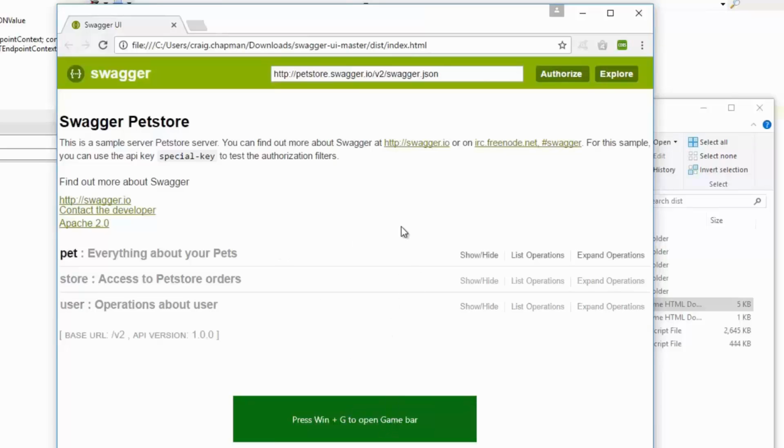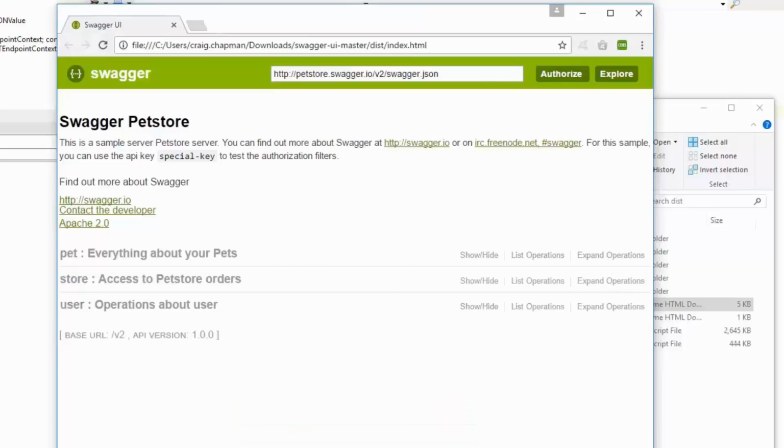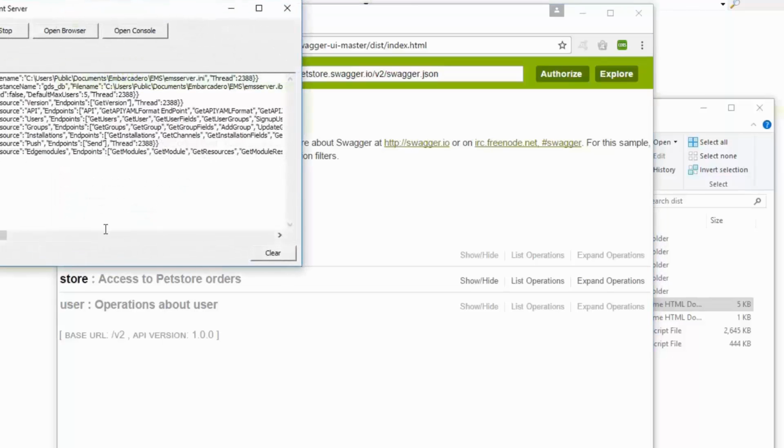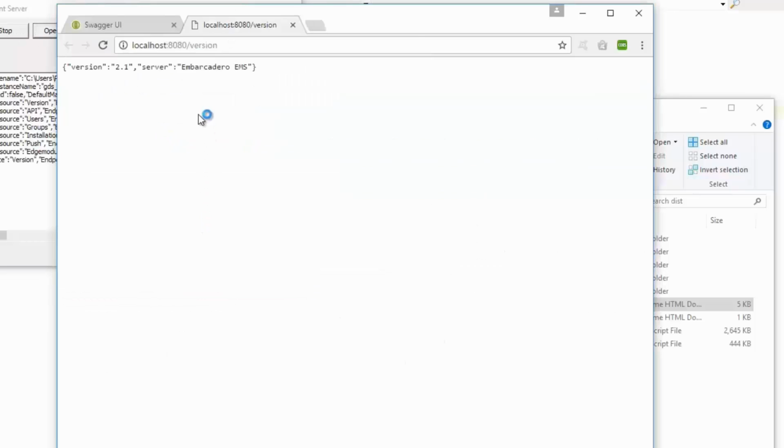Now I'm going to go ahead and start up my EMS server without our endpoint in it. And the reason for that is I haven't added YAML documentation tags to our endpoint yet, which will cause the YAML document tool to fail. But for the moment, let's go ahead and open up in a web browser.